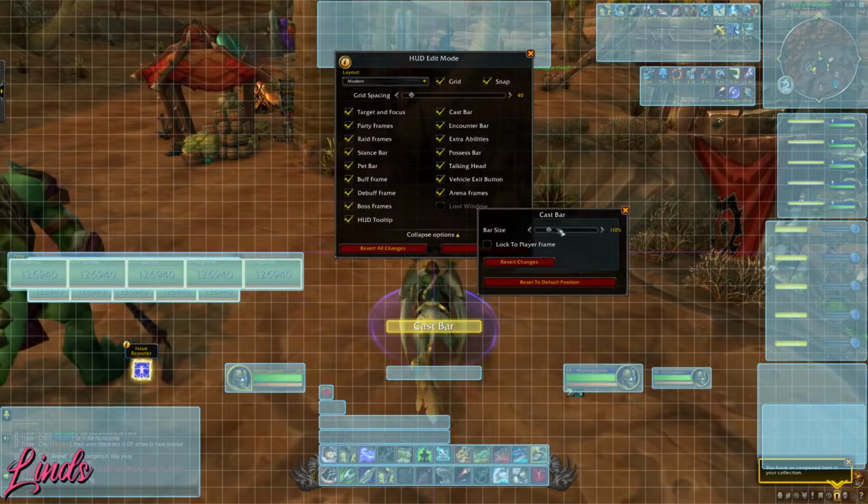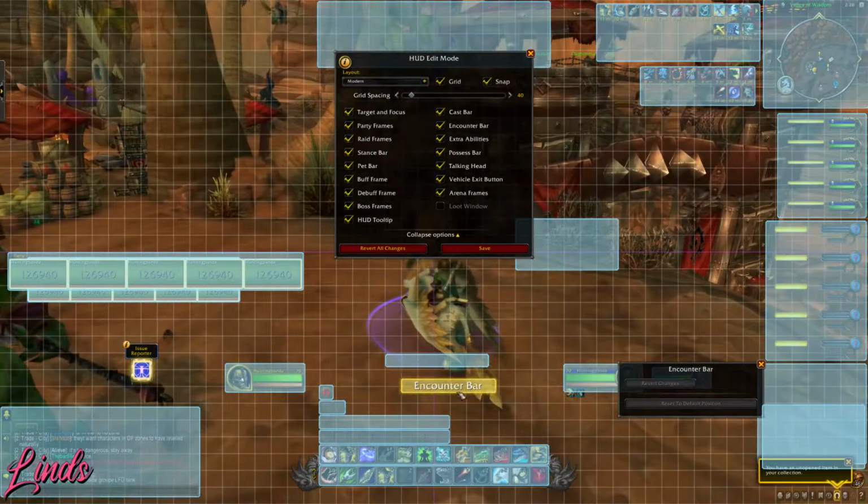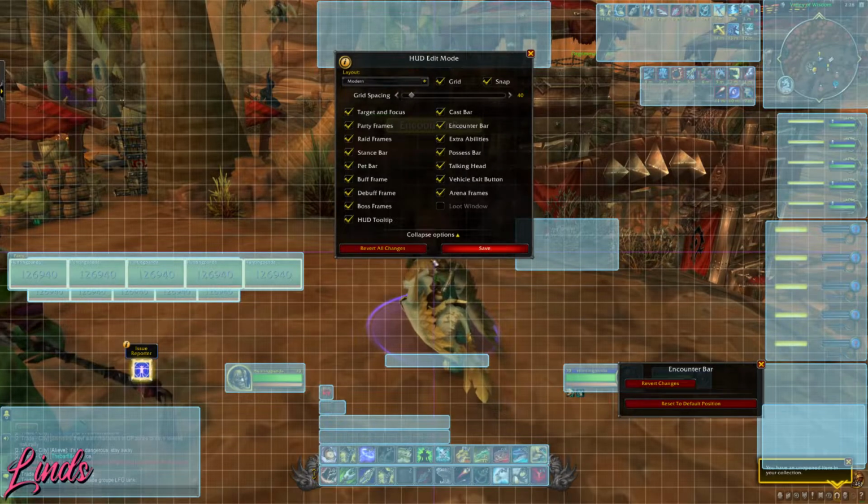So cast bar, I like to get my cast bar a little bit bigger. We'll look at this after, somewhere in the middle. And then encounter bar. I haven't really seen this trigger in anything I've done in the beta yet, but I can assume this is going to be things like your sanity and N'Zoth and stuff like that. So I like to have it right in the middle. It's usually pretty important information.